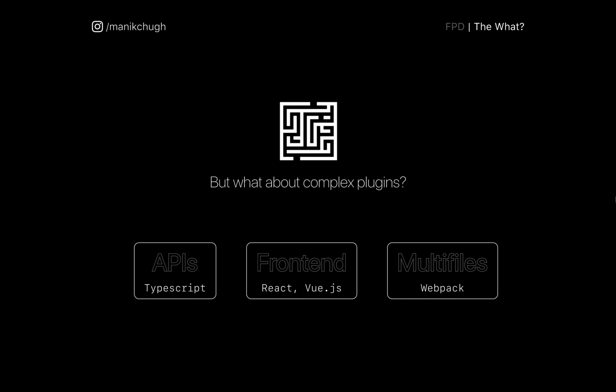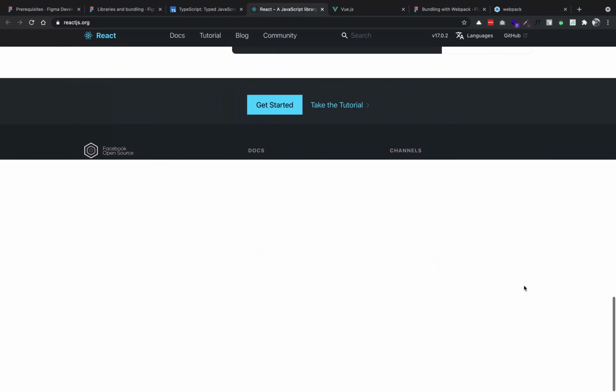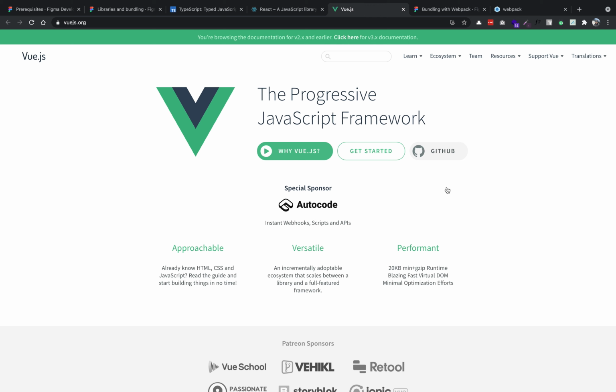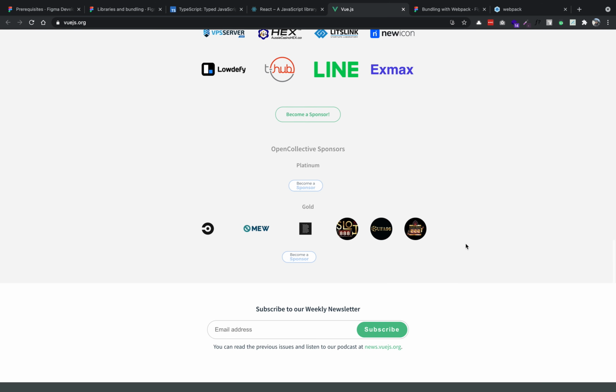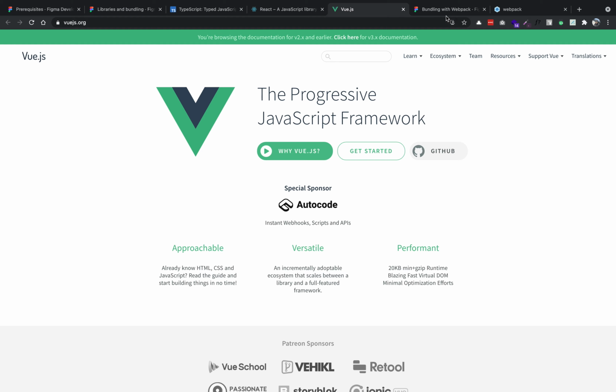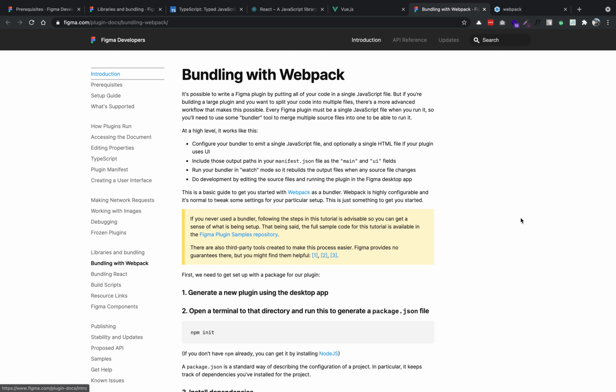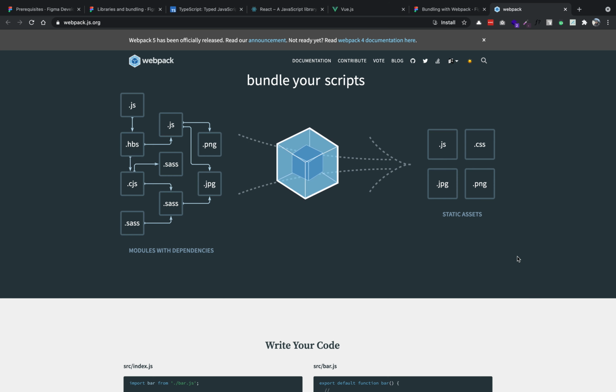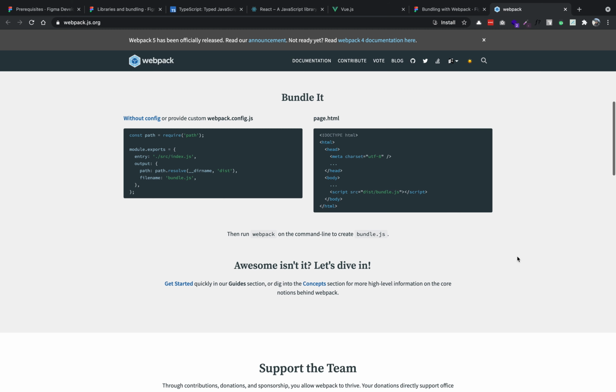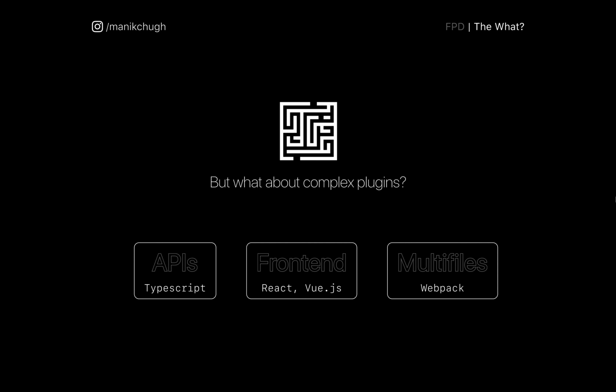And if you want to write a complex front end, you have React and Vue.js. That is something that you can use along with your Figma plugin when you're writing the UI of those Figma plugins. And if you are someone who wants to deal with multiple files, there's support for Webpack as well. You can use Webpack to bundle your files into one single file, which can be directly consumed by your Figma plugin environment. And that is how you can write complex plugins while writing a Figma plugin. And that was it for this video.